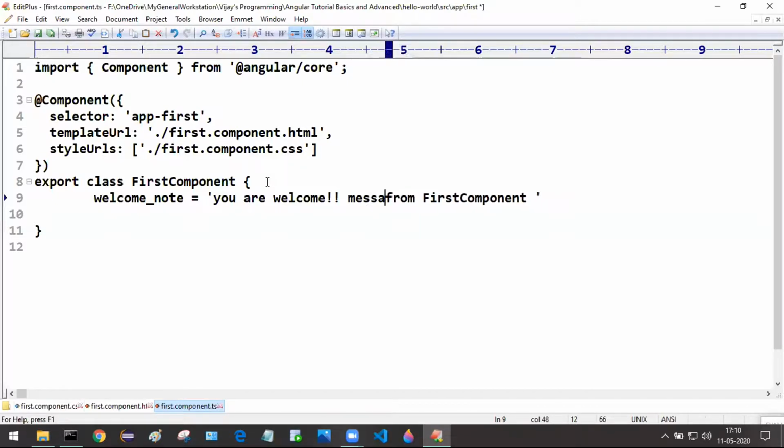message inside first component, right? So end it with a semicolon, save it. Now what we need to do is go to the first component.html.